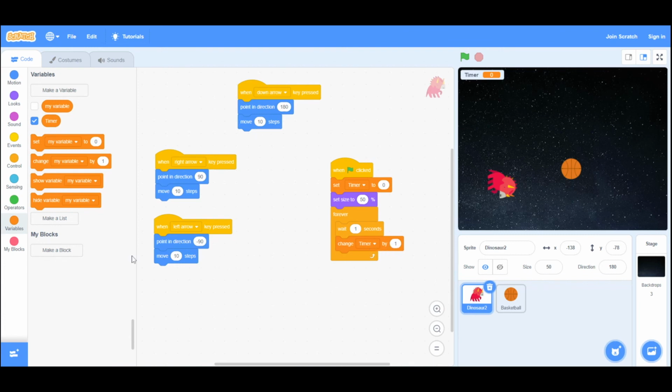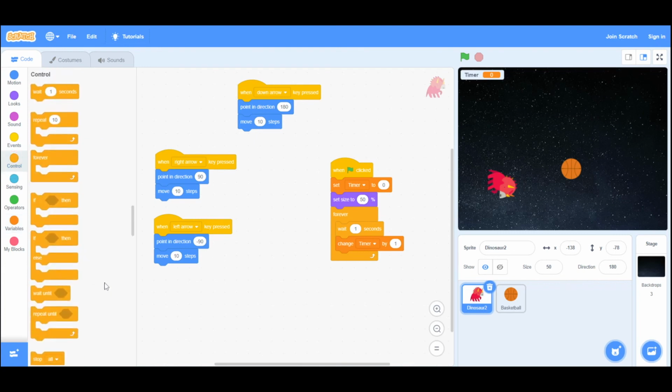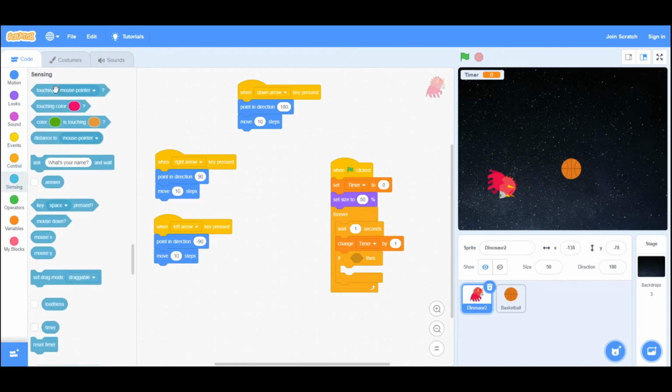Now we're going to head back over to control, and we're going to pull out an if then. Okay, I'm going to put that in there. And this is going to set the condition that if the dinosaur touches the edge, it's out of bounds and it's game over. So we're going to go over to sensing, take out one of these touching mouse pointers, put that in there, and then click on the mouse pointer and select edge.